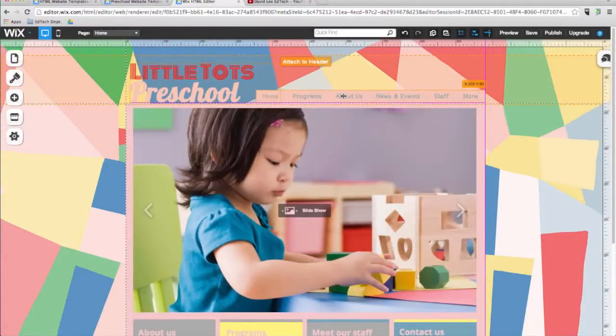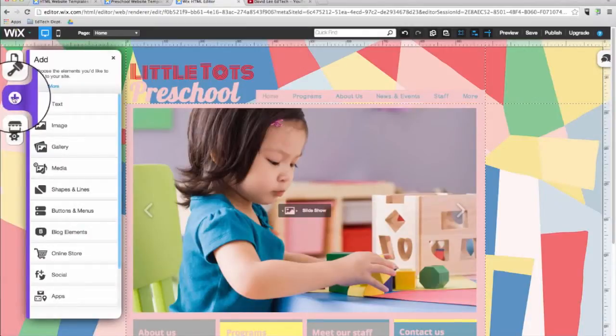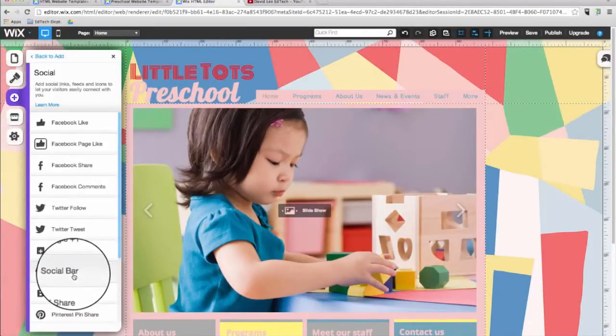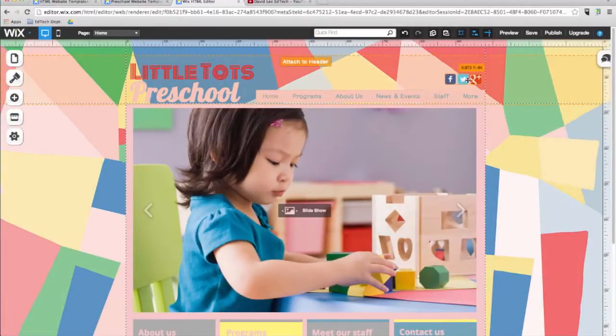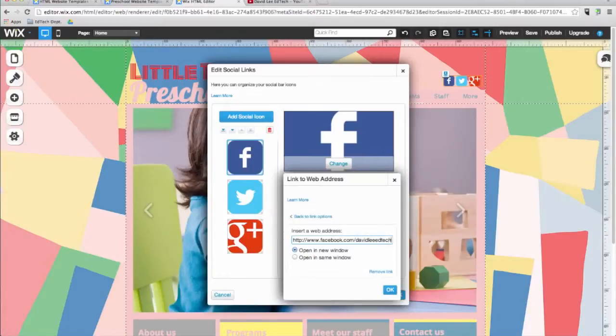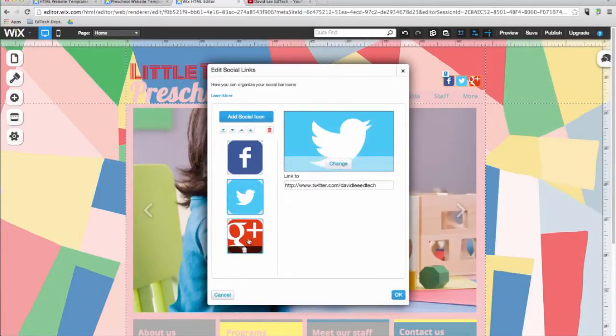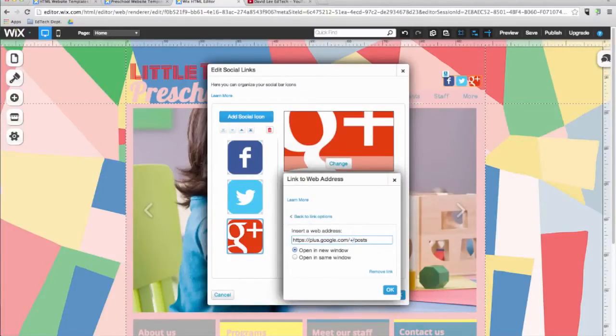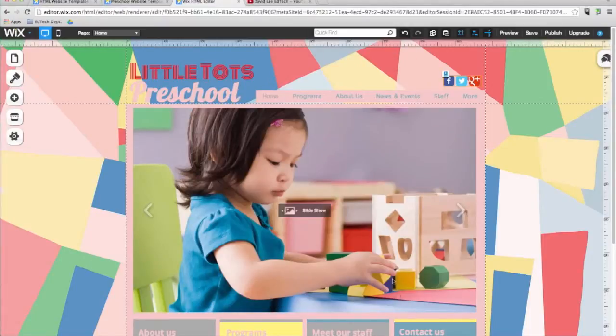We will be adding a social bar. For the social option, this is where you can add social links, feeds, and icons to your website so that visitors can easily share your site on a variety of social networks. All you need to do is to change the default web addresses to your own. This is a great way to help bring in new visitors and expose your website to new audiences.